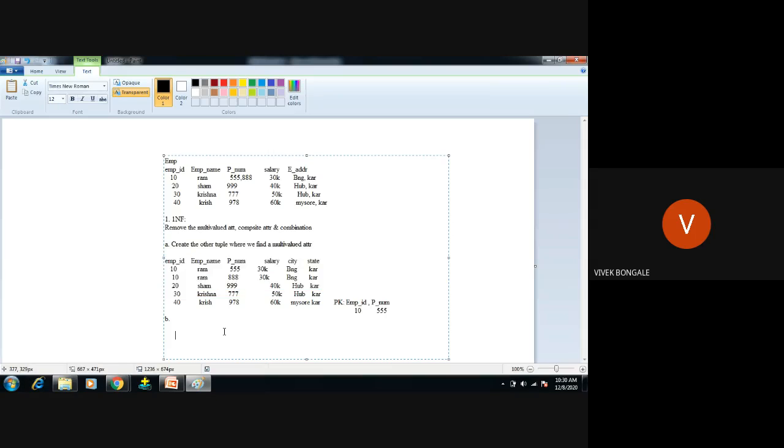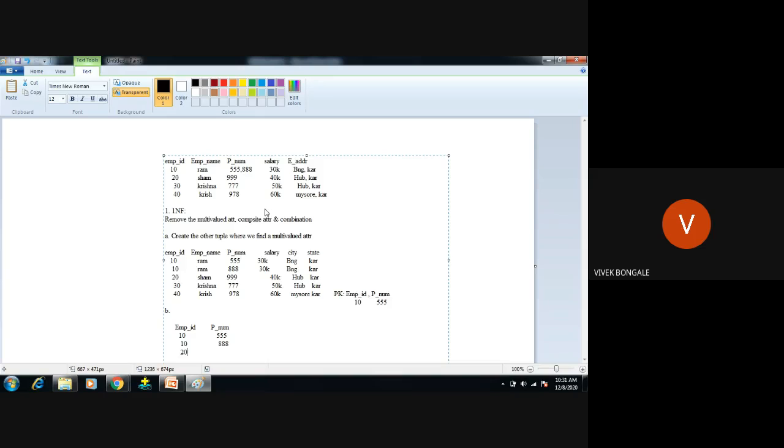Okay, employee ID, then phone number as a new table. So after creating a new table, what do we get? 10 followed with the value 555, then 10 followed with the value 888, then 20 followed with the value 999, like that it will continue. 30 Krishna 777, 40 Krish 978.